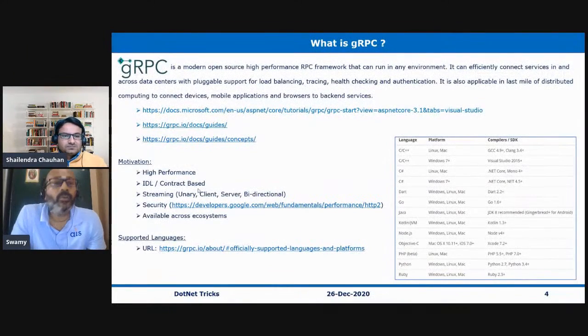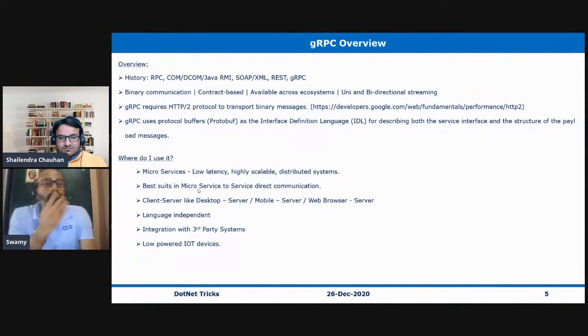I think I have to talk about the history. Then I can come back to gRPC. Now, if you see this history of the remote procedure call or the web API or the SOAP or the communication, this was there since the 70s onwards. Initially, it was called a remote procedure call. Then we used to have COM, DCOM, Java RMI, and then around mid to late 2000s, we used to have SOAP XML web services.